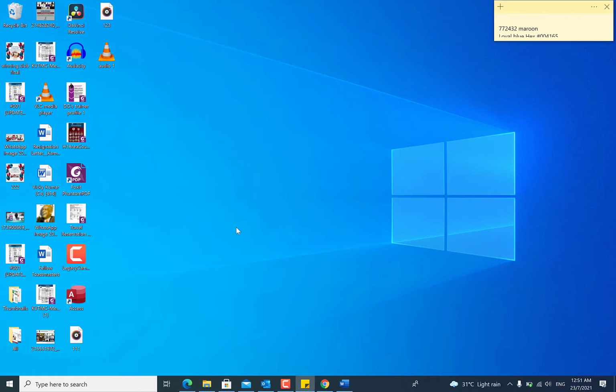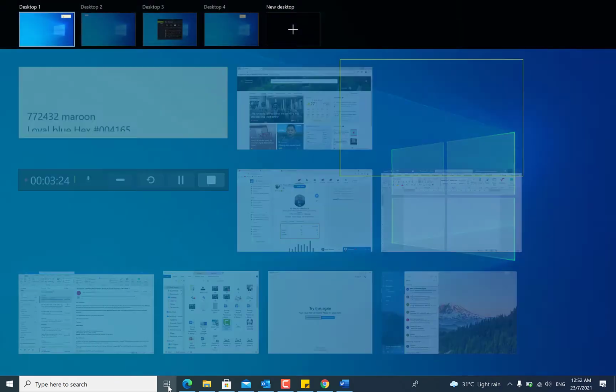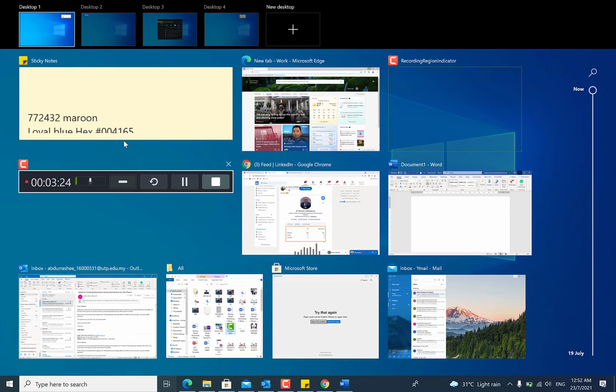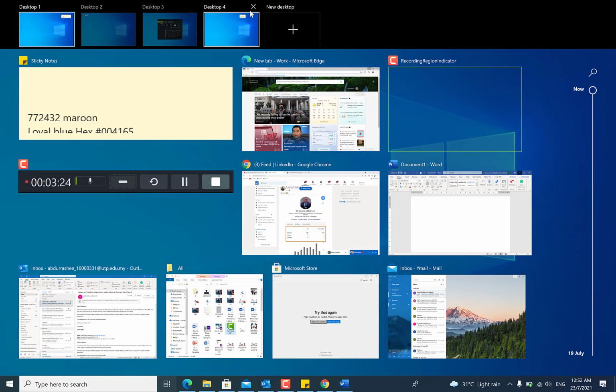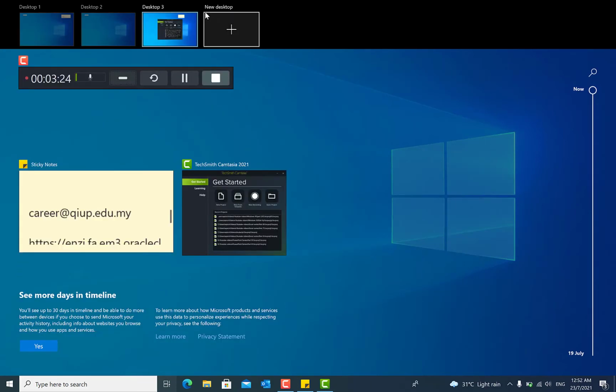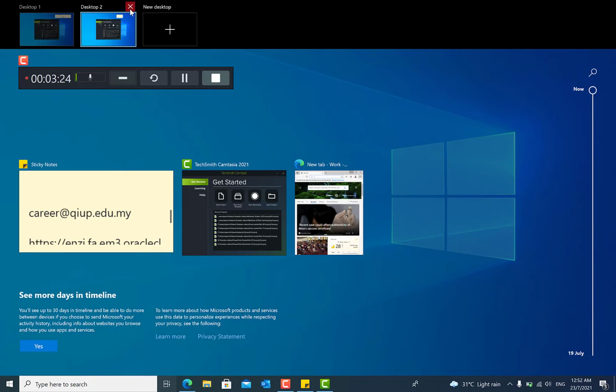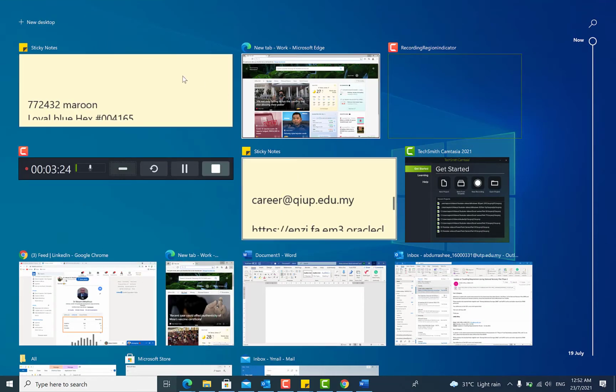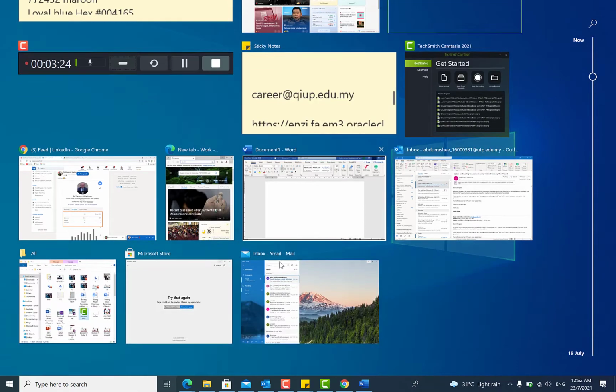And if you want to close down all the virtual desktops, all you need to do is still come down to the task view and go back to those desktops and X them out. Over here you can X them out, and then everything will come back to the main desktop. This is the main desktop, so everything will be on desktop 1, which is the main desktop for you.